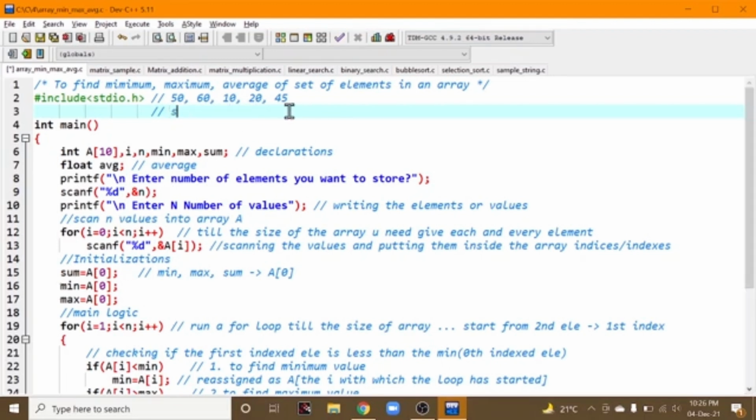And sum, how will it be there? Sum equal to sum plus a of I, right? Initially it was 60. But what we have initialized as sum is 50, nothing but a of 0 has been initialized as sum, right? A of 0 is nothing but 50. So 50 plus 60, your output is 110. Now again this 110 will get added up with the next a of I, nothing but 10.